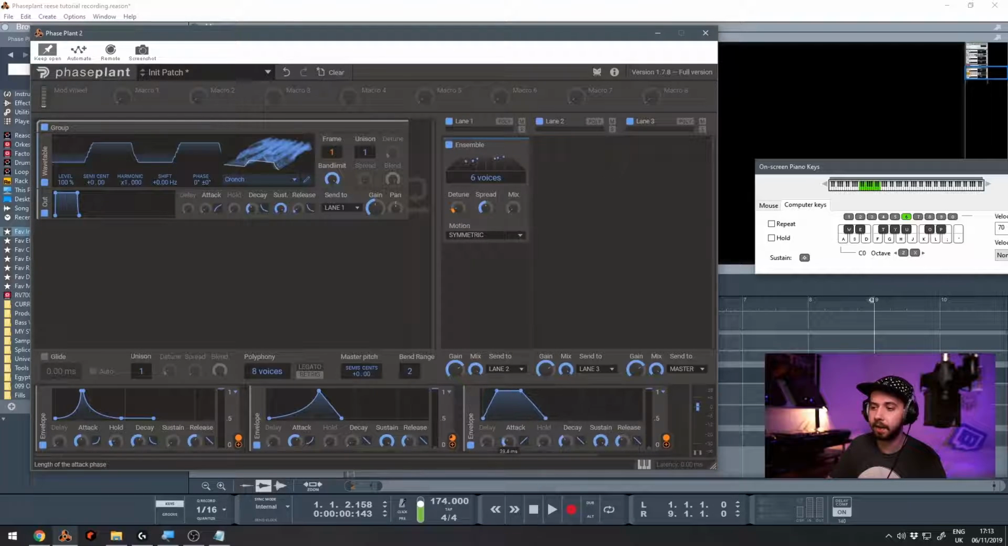And then I'm just going to set my attack to 1.9 seconds because that's what I had before. And we're going to have the same kind of curve here as well. But we've got a bit more of an exponential curve going on. Now this is what it sounds like.